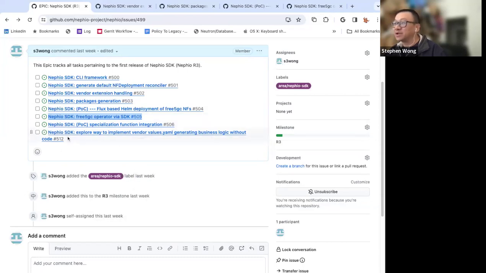And then, as we said, the last one is pretty much similar to the other ones. So A, B, and C are the reconciler, the package generation, and the business logic. So the idea right now, so far, is that what Vim told us is he has the tools that may be able to satisfy all three with additional extensions and additions to the tools.